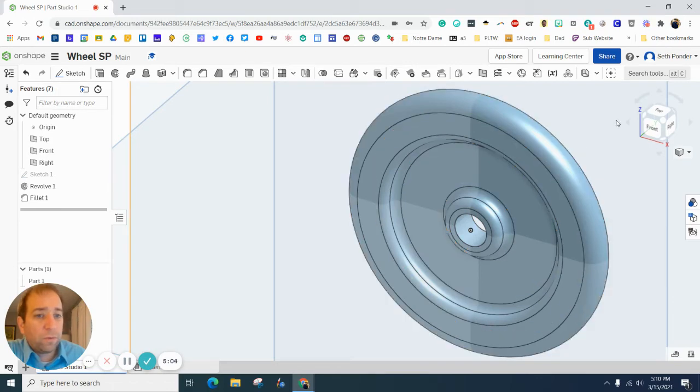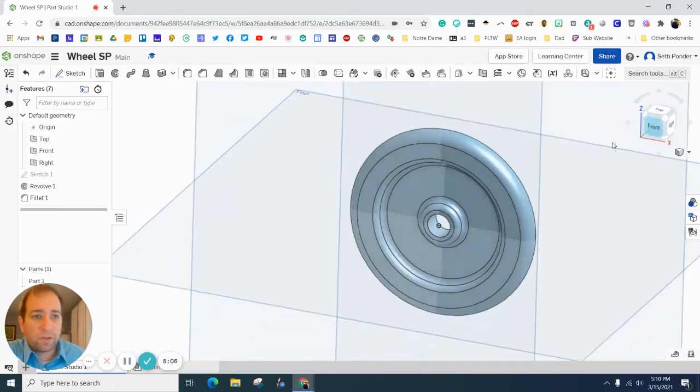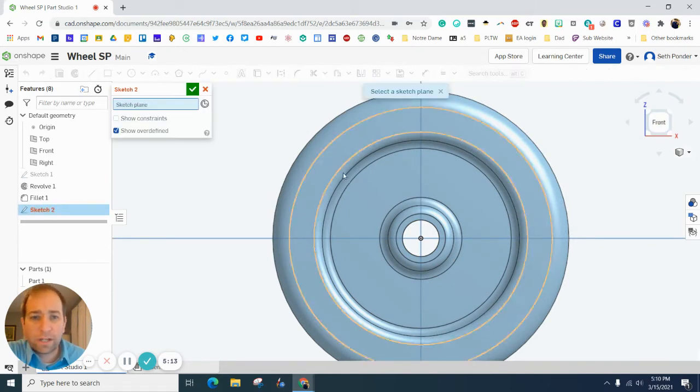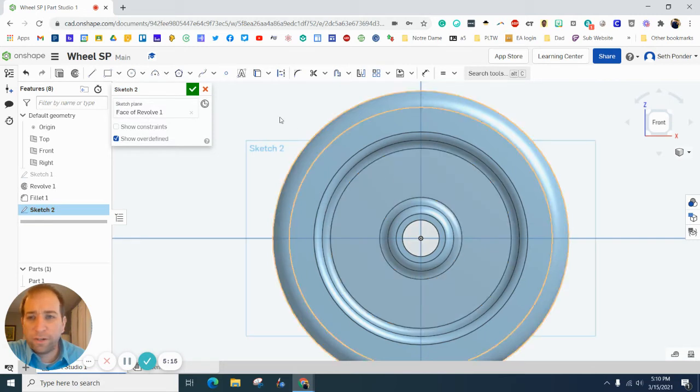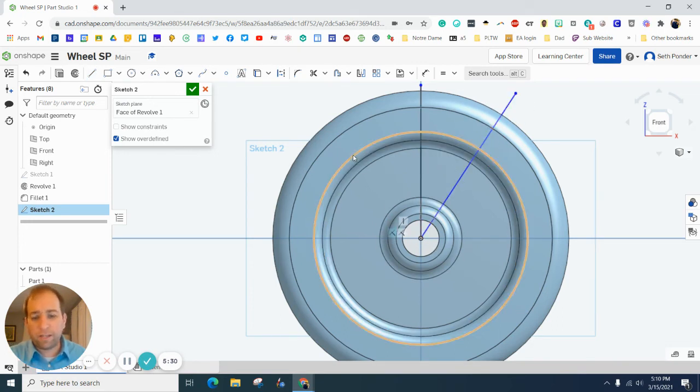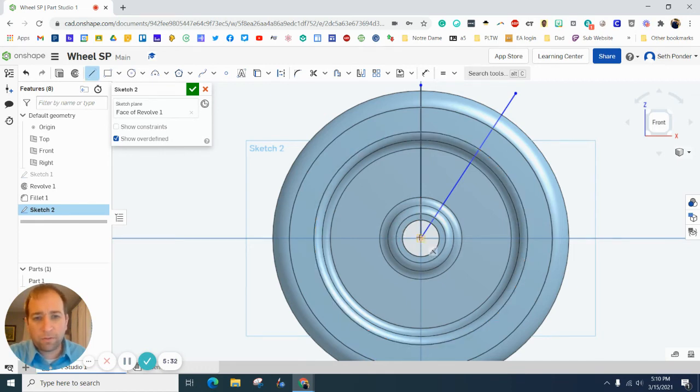And now we want to create some spokes. So I'm clicking the front view and I'm going to create a sketch right on the front here. I'm going to grab a line tool. I'm going to start at the origin and go straight up and hit escape. I'm going to grab line tool again by hitting L, and I'm going to make a line that goes up to the left as an angle and up to the right as an angle.